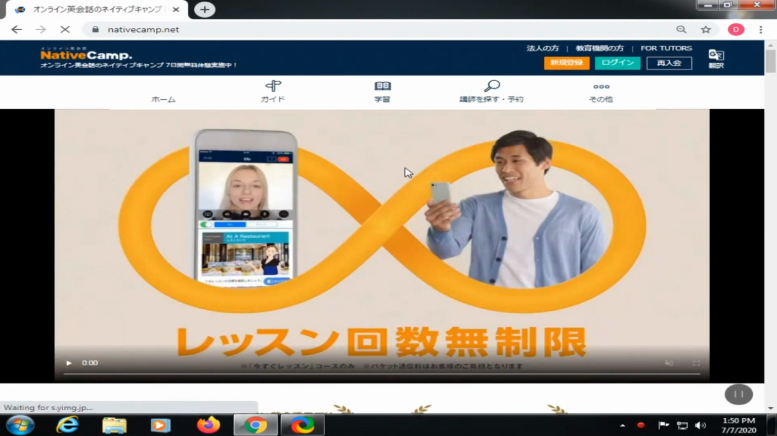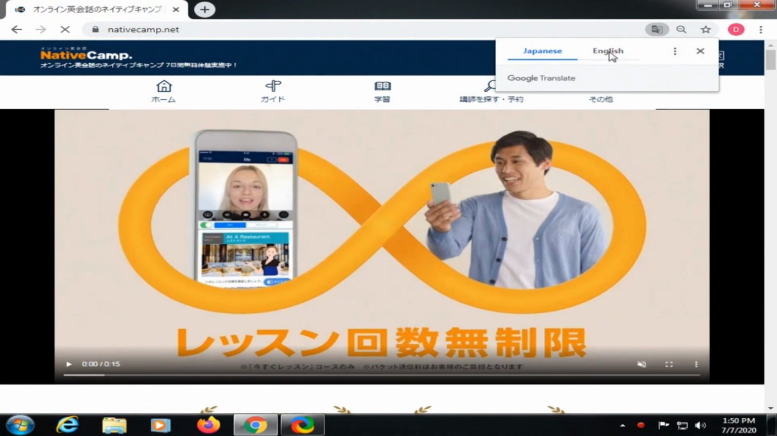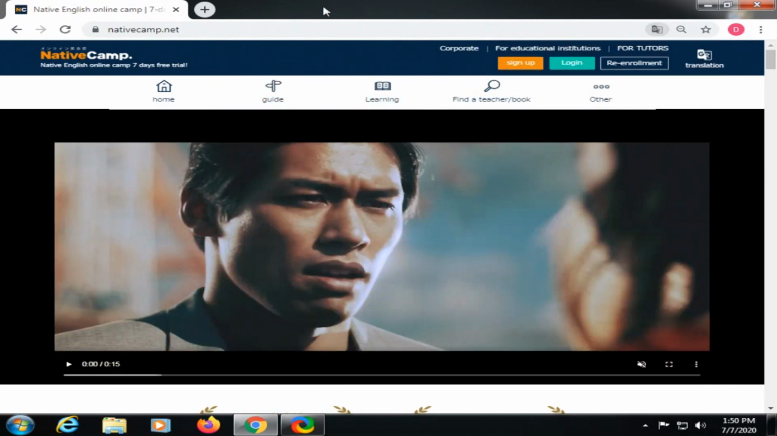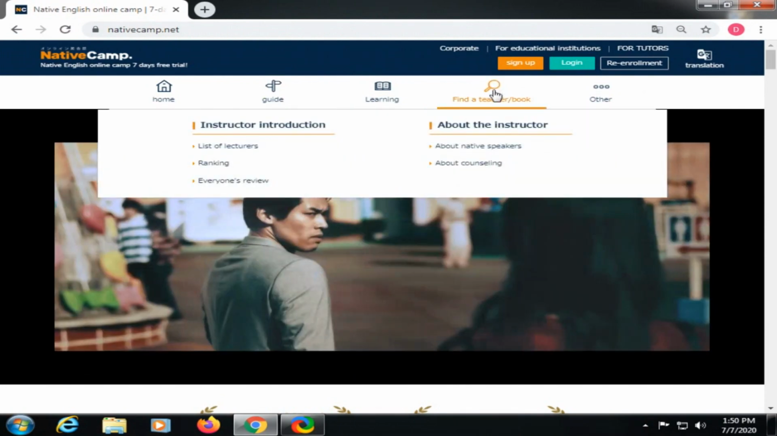When the page loads, we are going to use Google Translate. Translate this page into English language, and then we are going to use this one, find teacher, book, and then go to list of lectures.